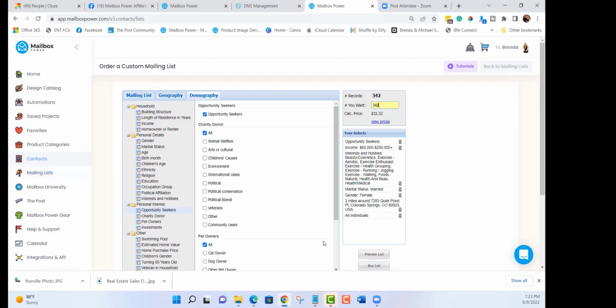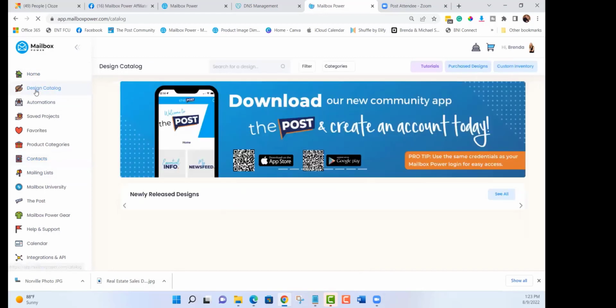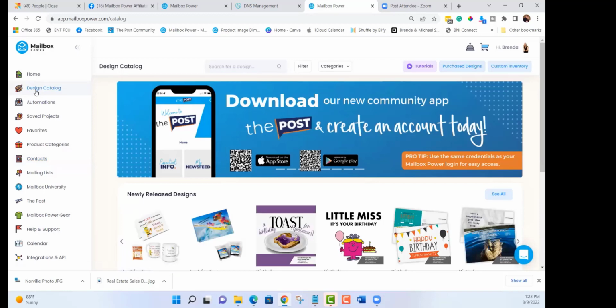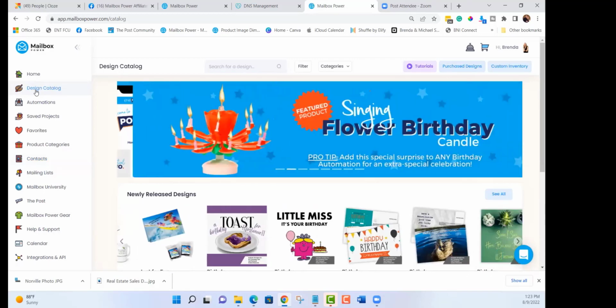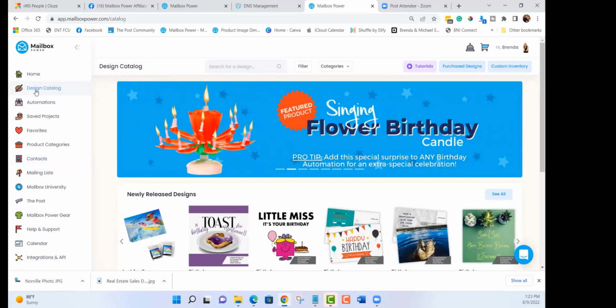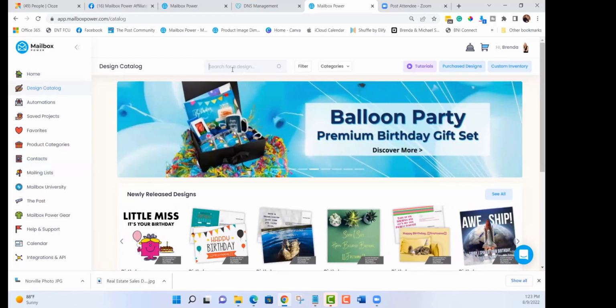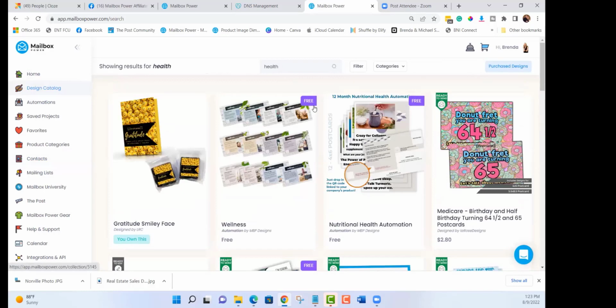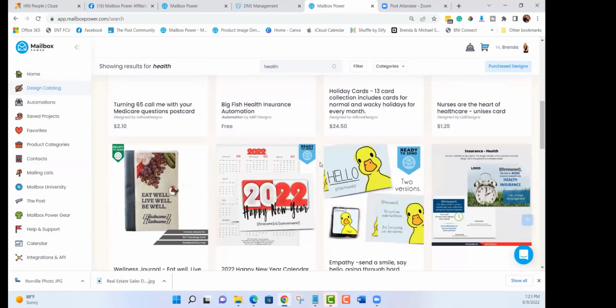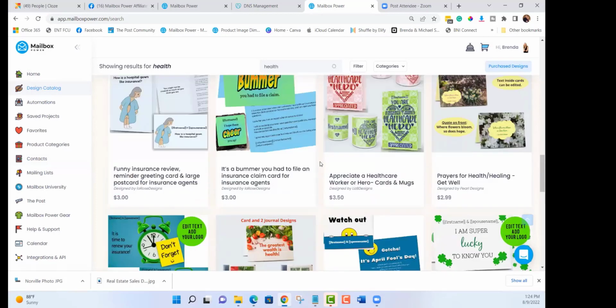Well, now let's pretend I just bought that list. Now what do I do? I've got 30 minutes to an hour before it shows up in my account. So the next thing you're going to do is come to the design catalog. Now, our design catalog is where you find all the pre-made designs that our designers have built already for you. So it's done for you. So you don't have to worry about what to say or coming up with the graphics. So I'm going to come up here and type health because I'm looking for health and wellness. And so now it narrows it down and you can see that I have a bunch to choose from.